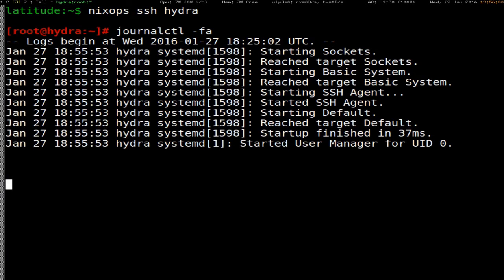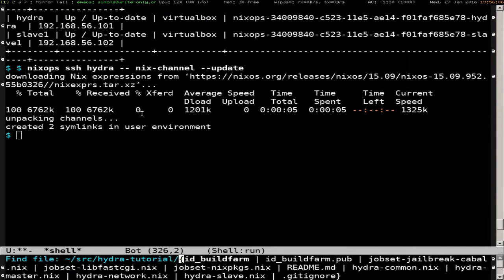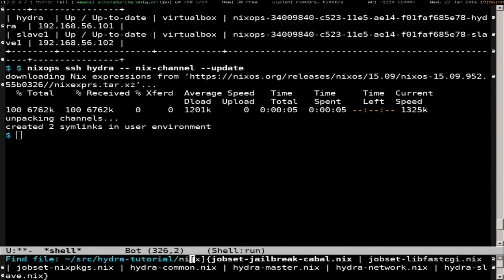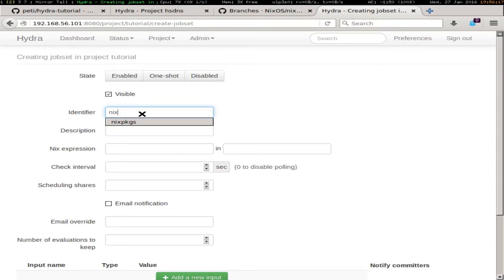So this is our Hydra server, and let's define a build job and see what happens. The easiest one is the Nix packages. So let's just run it.